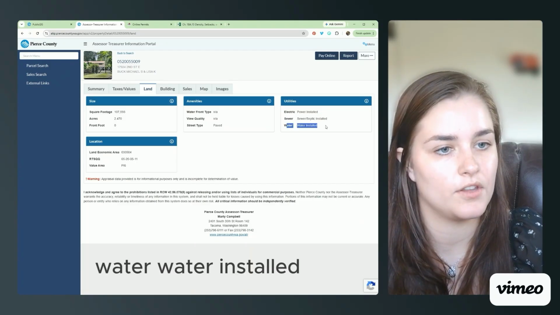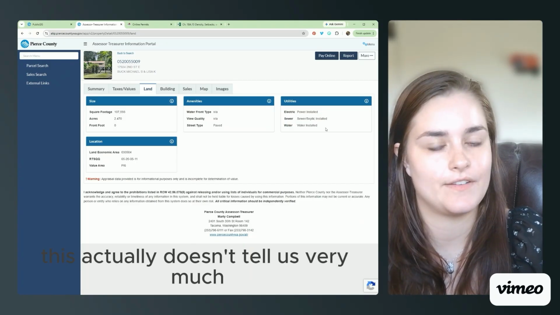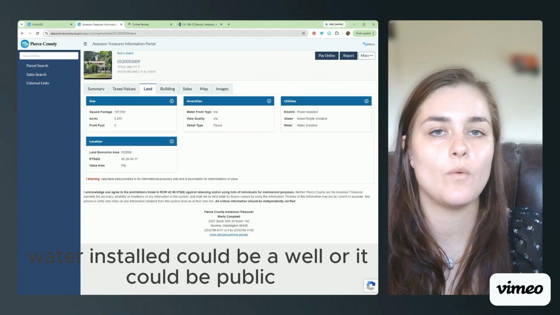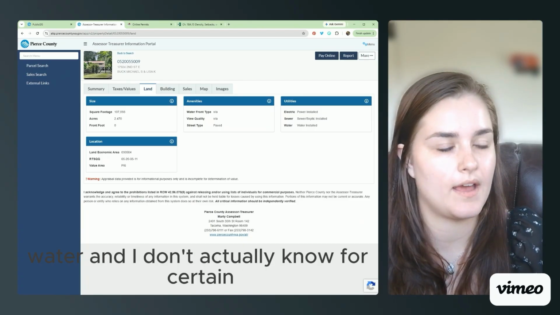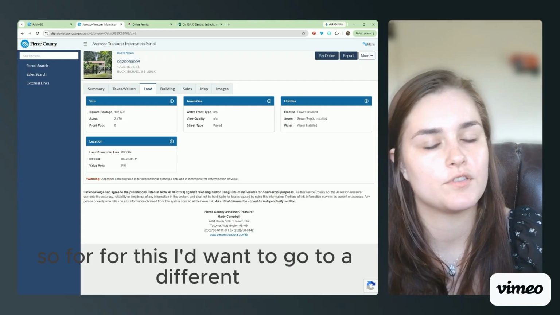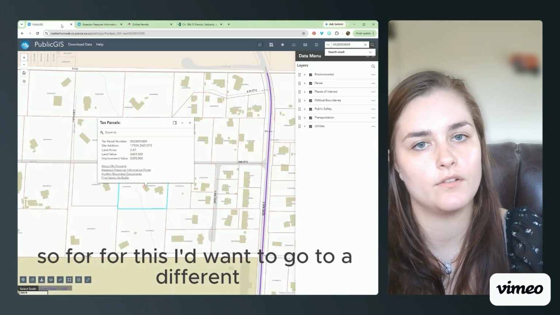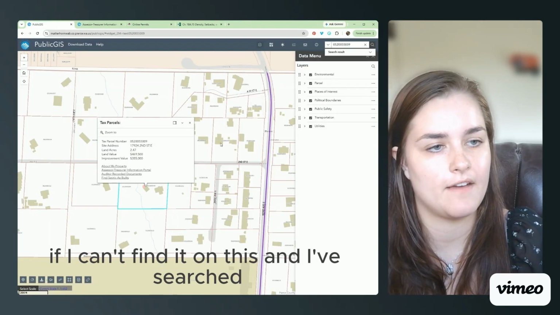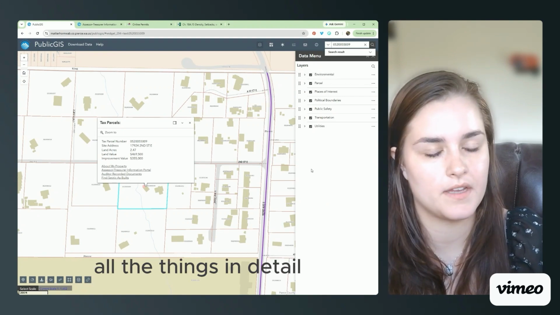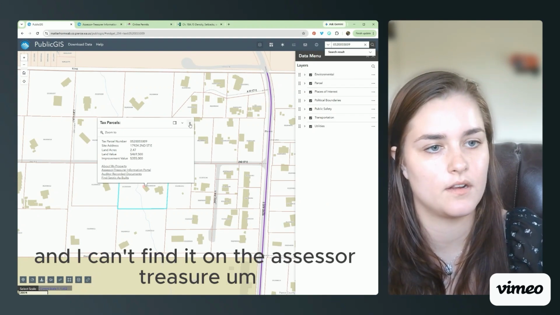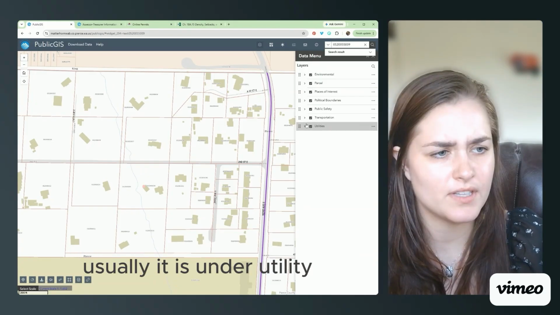Water installed. This actually doesn't tell us very much. Water installed could be a well or it could be public water. And I don't actually know for certain. So for this, if I can't find it on this and I searched all the things in detail and I can't find it on the assessor treasurer, usually it is under utilities.